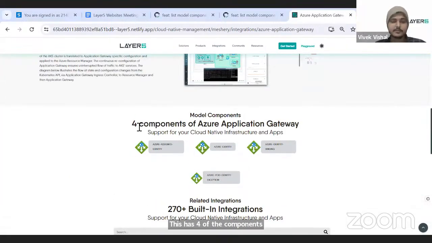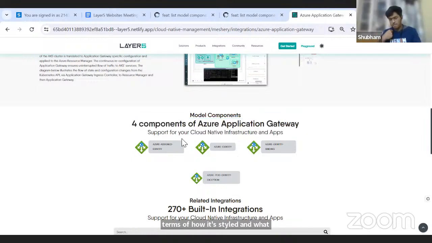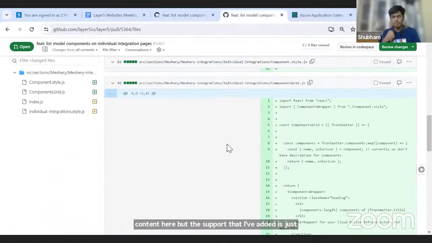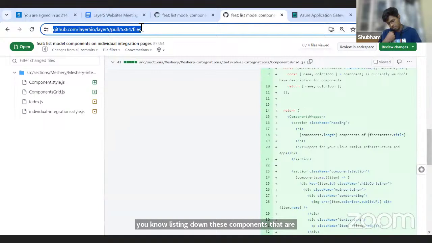This is still a work in progress. You see there's some enhancement needed in terms of how it's styled and what the content should be here. But the support that I've added is just listing these components that are available. I'll share this PR's link in chat for any of you to go and have a look.